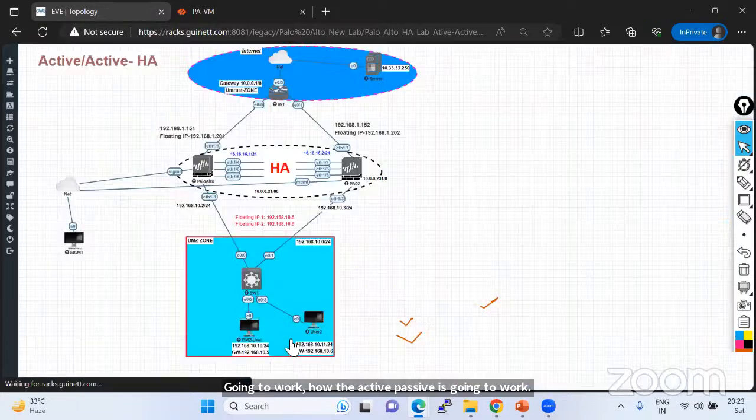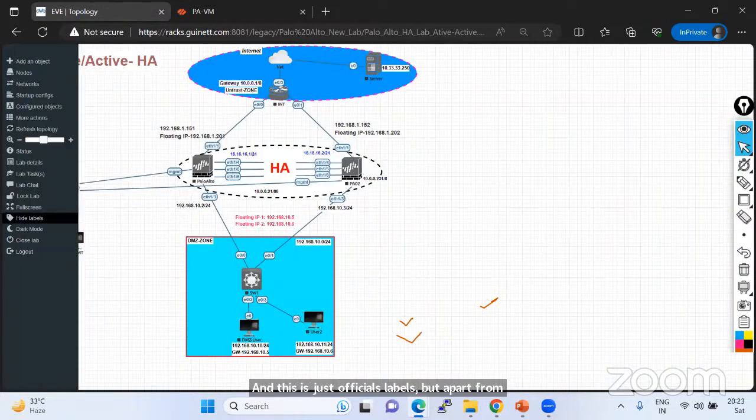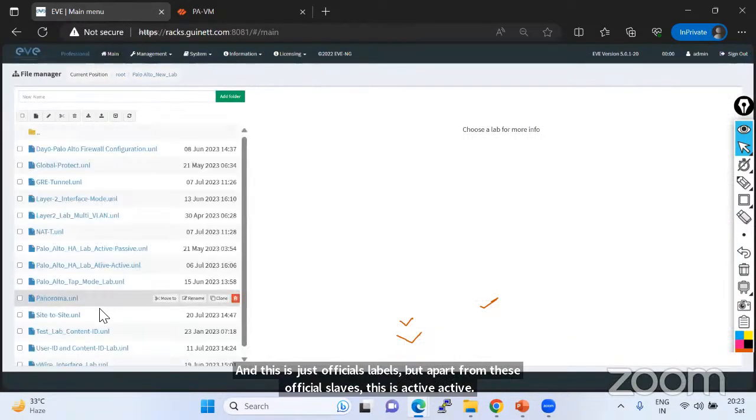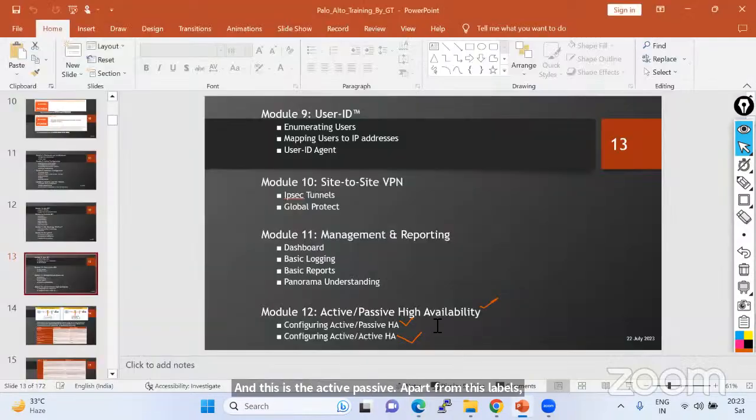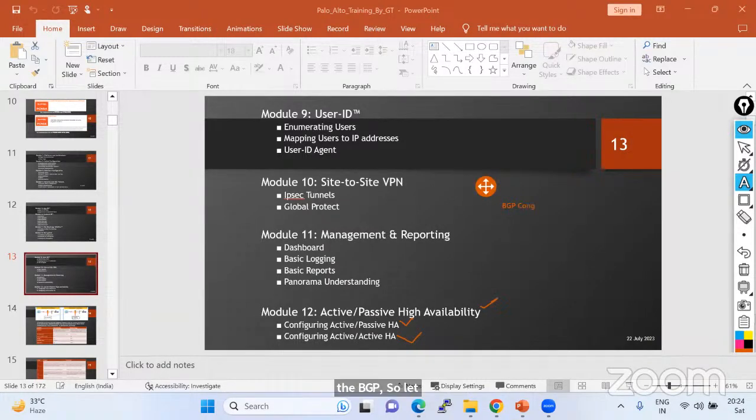And this is just the official syllabus. This is the active active and this is the active passive. Apart from this syllabus, what extra you are going to get is the routing. You will understand, which is not included here, how to configure BGP on the Palo Alto Firewall, BGP neighborship. So let me write here, BGP configuration.